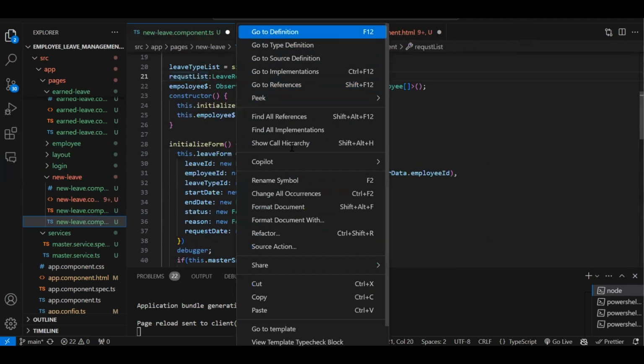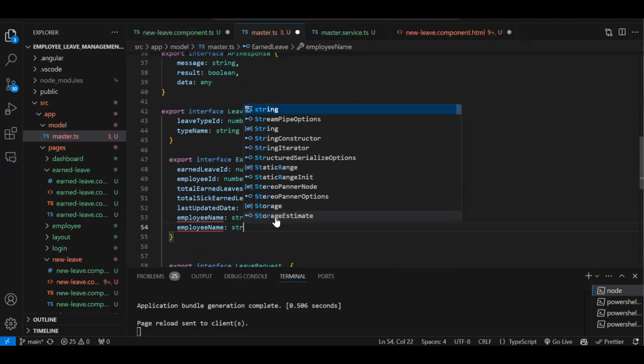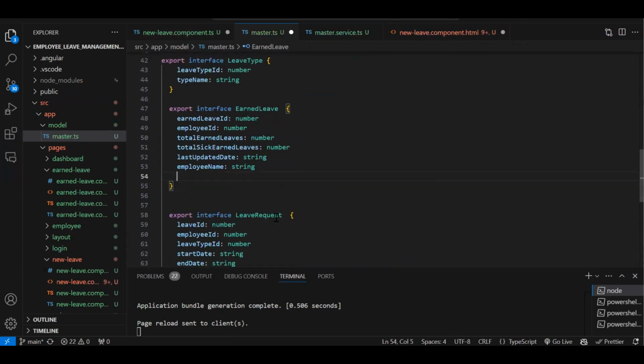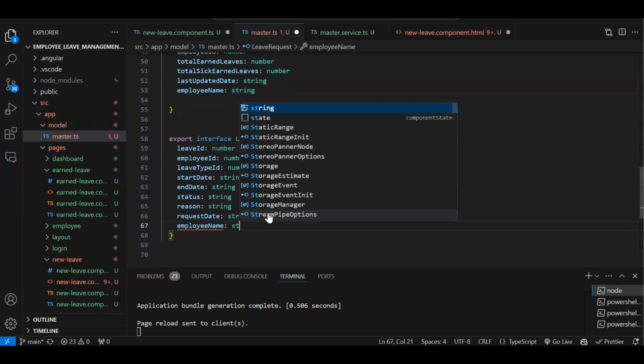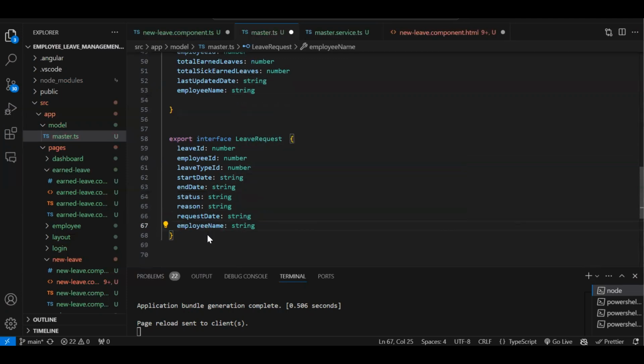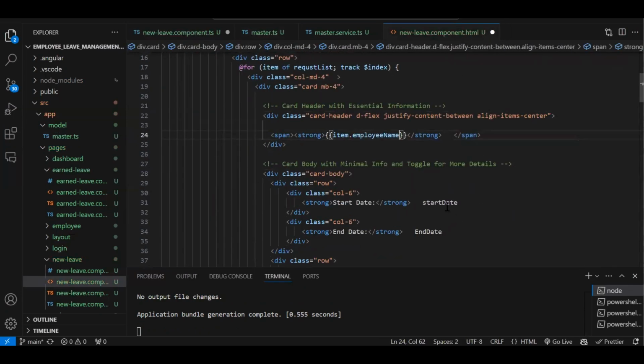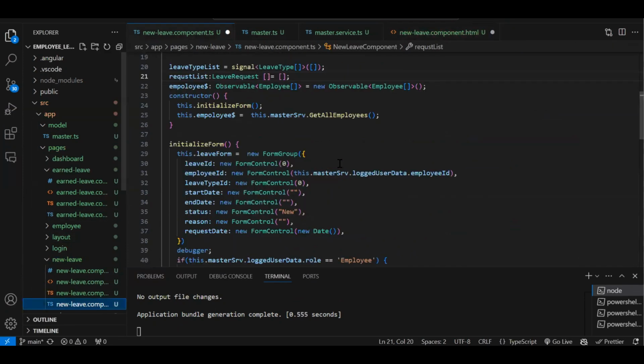Leave request, go to definition, string. Yeah, employee, okay, not here. Leave request, string, and we are going to get contact number also and type name also. What type of request is there? Fine, and type name. Fine, let's just bind it. Now employee name will come over here, then start date, item dot start date. Again, date is there, so let's add a date pipe.